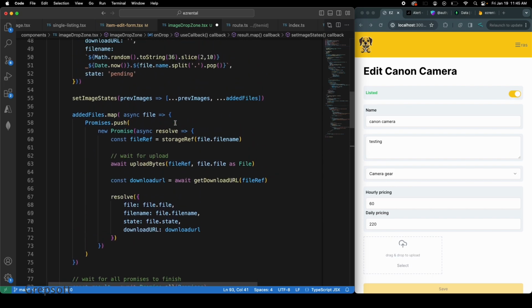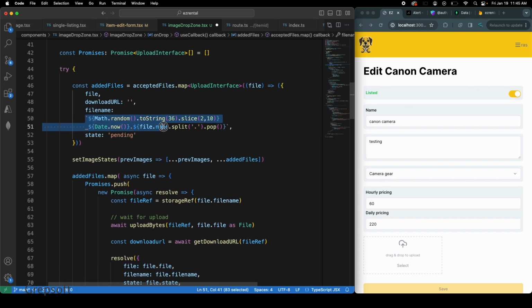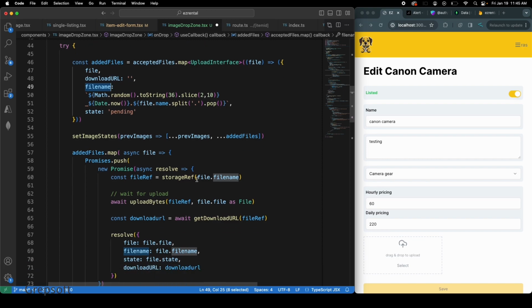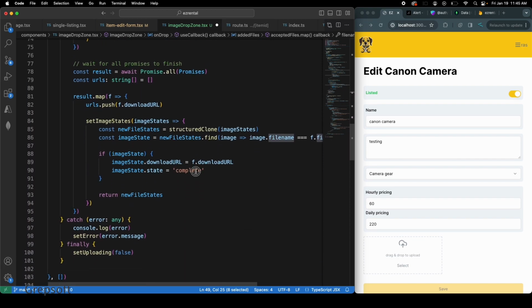So that's why we're trying to find the image by the file name. As you can see, we create these file names here. So that's how we track them. You could create IDs, but I'm just doing it by file names. And then we go mark it as complete, update the download URL, and you need to do this so it will basically return a new state. And that's how you basically do this.